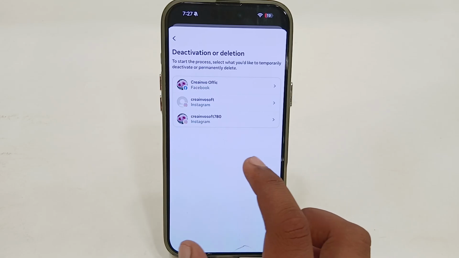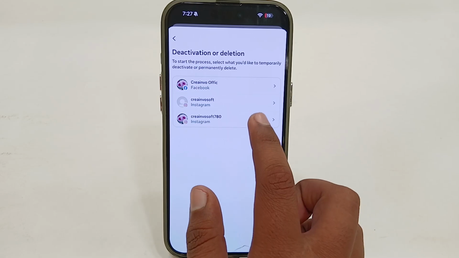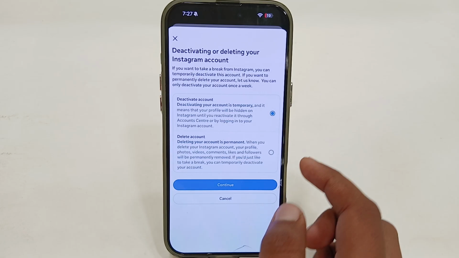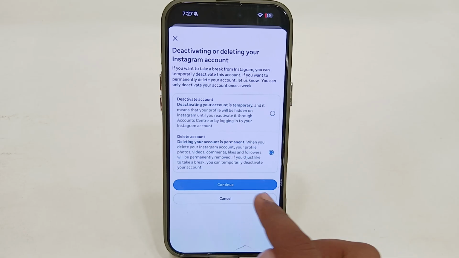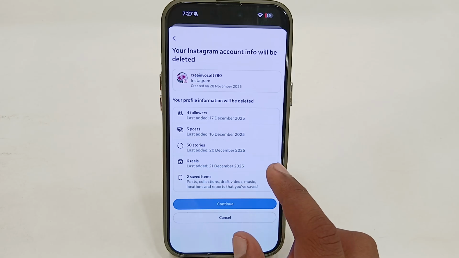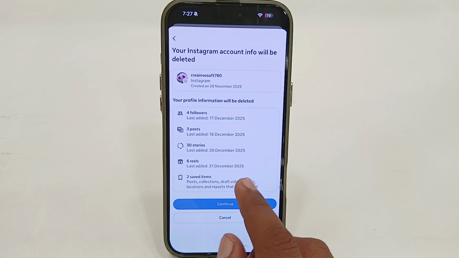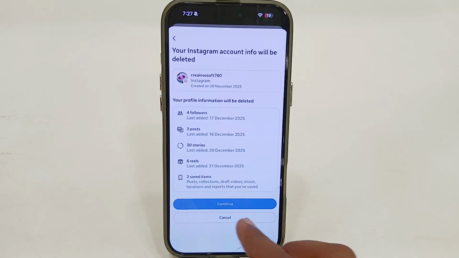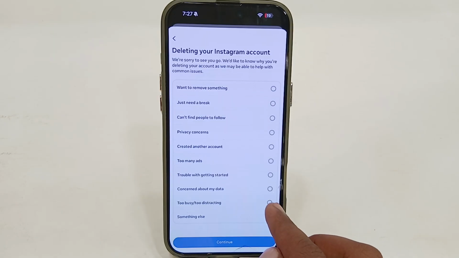And here select your Instagram account. Let's say I'm gonna select this one. Then tap on delete account. Then tap on continue here. And here you'll get the Instagram information you have in your Instagram app profile. Then tap on continue option here.